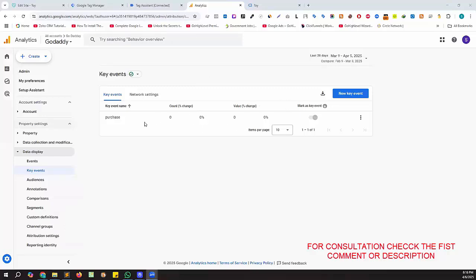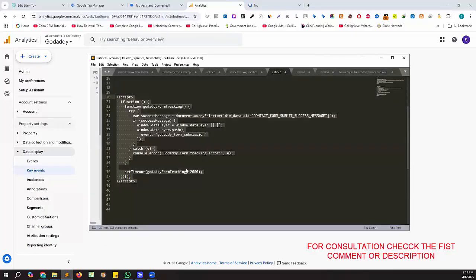You can count it from here, like it will show that for generate_lead you got 100 or 5. And using that event you can create a custom report. I think you understand what I am doing here. I hope you understand everything, and if you have any questions you can ask me in the comment section, and I will share the code in the description as a link.